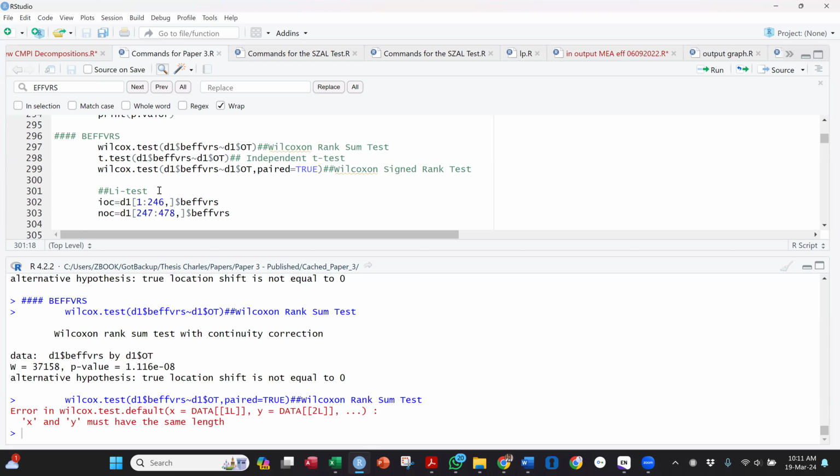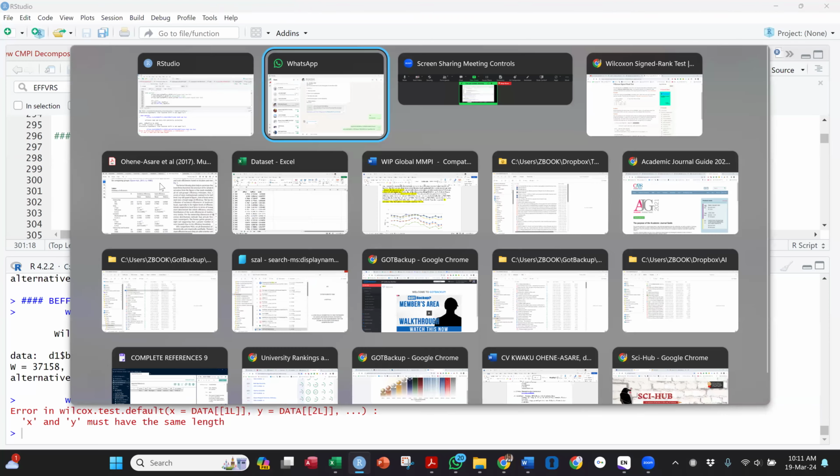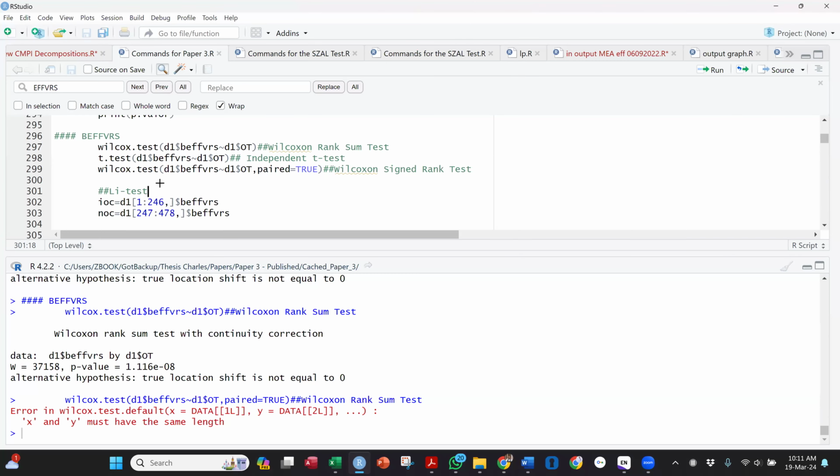The next thing is to do the Lee test. Now, if you check, look, the explanation after it. The Wilcoxon signed rank test, that's for the first one. That's what I have paired written for it. Okay, look, then the difference between this and the first one.